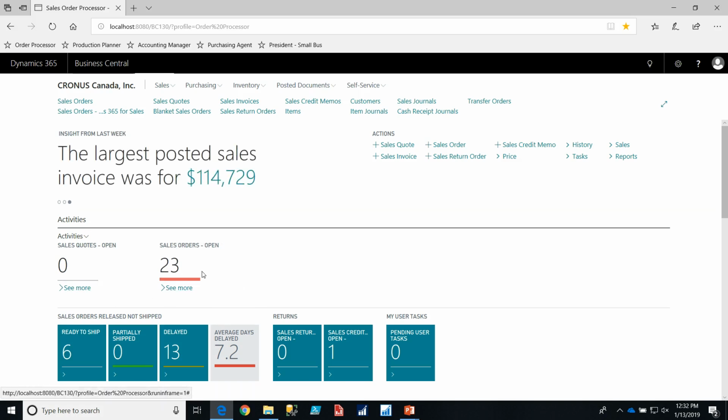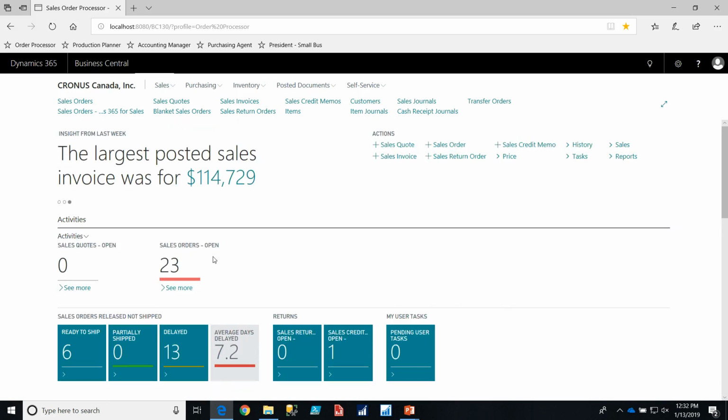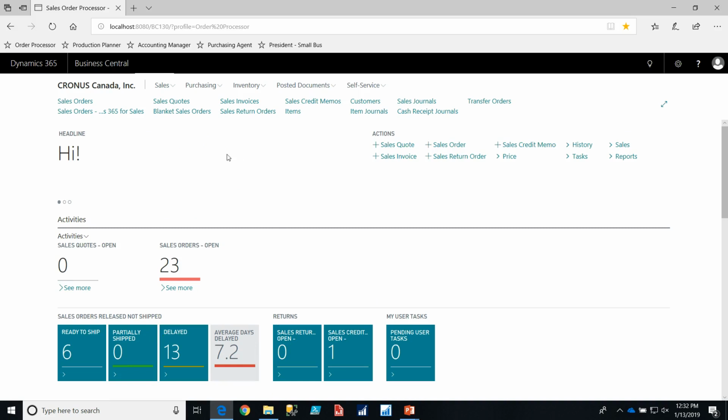This is telling me that there are currently 23 open sales orders and 6 are ready to ship, with 13 of them currently delayed, leading to an average of 7.2 days delay. You'll notice that underneath some of these, there are bars that indicate a color. So 23 open sales orders is not good for us because open indicates that they haven't been credit checked yet. Whereas 0 partially shipped is fine, but 13 delayed is much more than we want, and 7.2 days delay is much too much. So let's jump into the sales quotes very quickly and see what we can get from those.